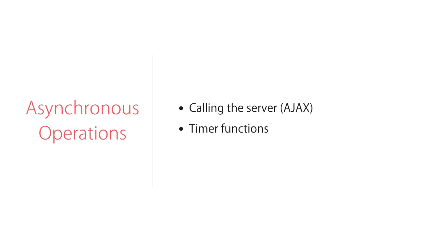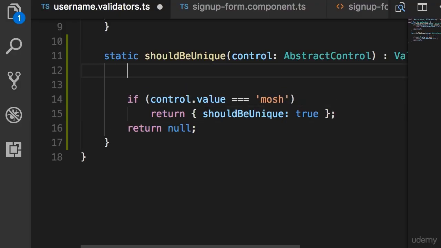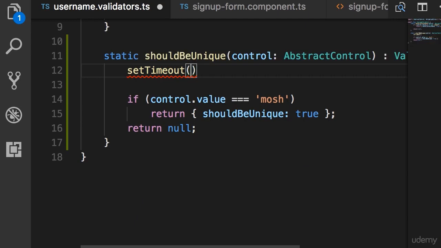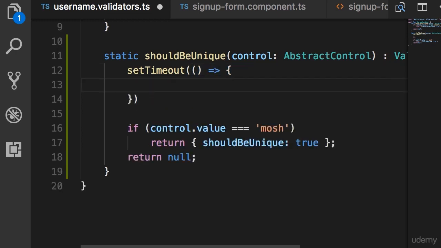Now, calling the server is not the only asynchronous operation in JavaScript. Another example of an asynchronous operation is the setTimeout function that you've probably seen before. So setTimeout. Now here, as the first argument, we need to pass a callback function. So I'm going to add a function here. So this is the arrow function syntax that you learned about in the section about TypeScript. This represents a function with no parameters. And here's the body of that function.